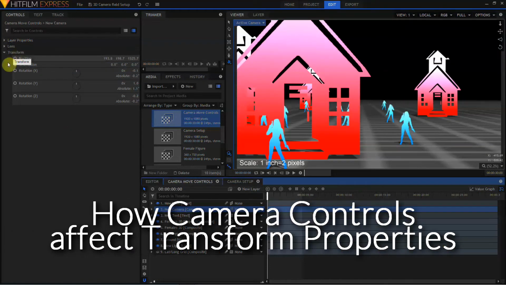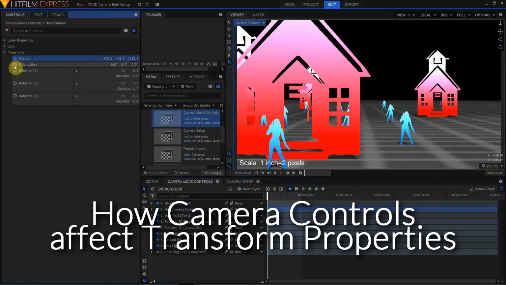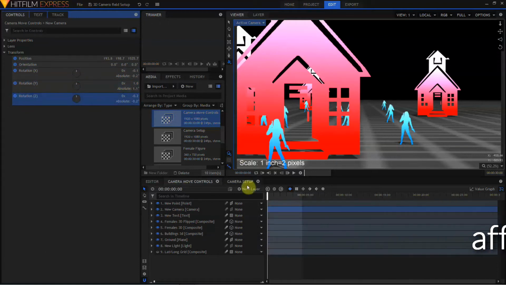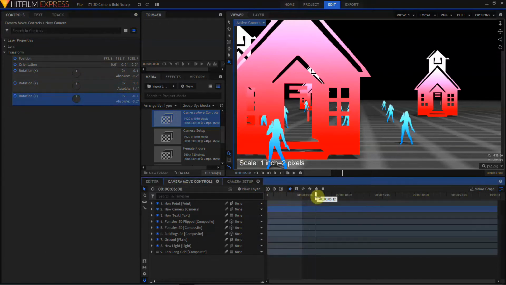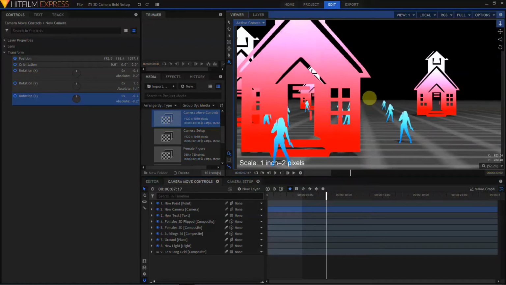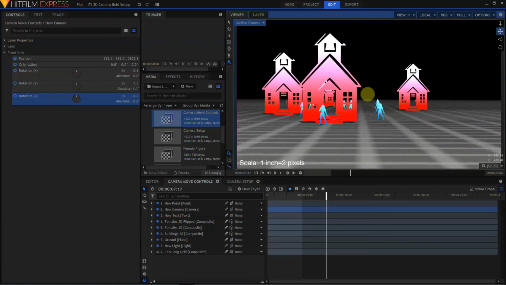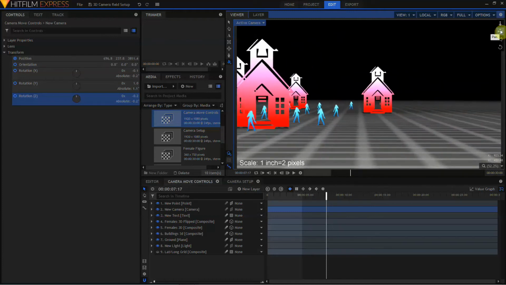Let's open up the transform properties for the new camera layer and turn on keyframing for position, orientation, and all 3 rotation axes. We'll move the playhead forward a few seconds and use the camera controls to change the position and orientation of the camera. Using the pan and dolly controls moves the camera in 3D space, updating the position properties as we'd expect.